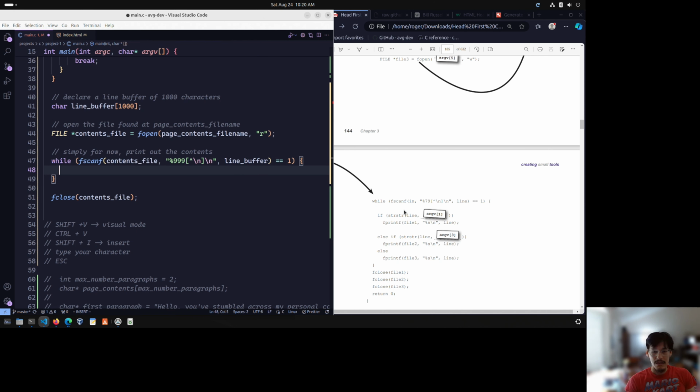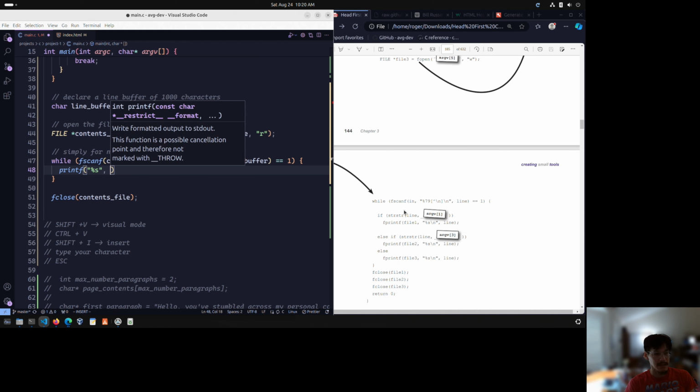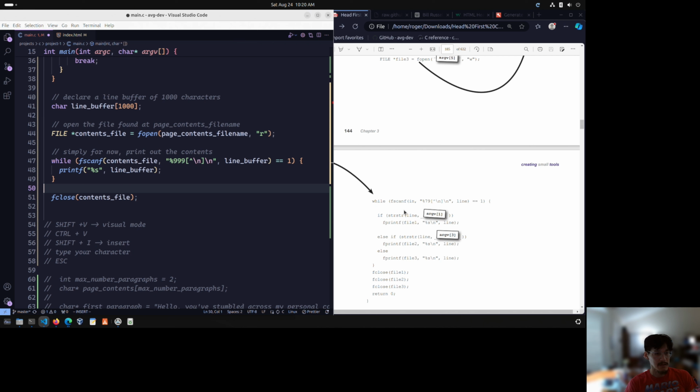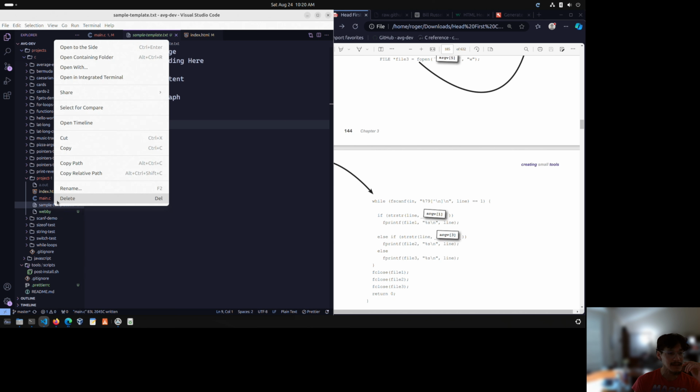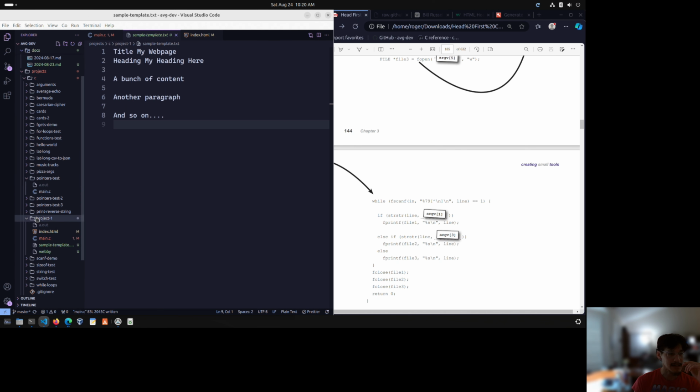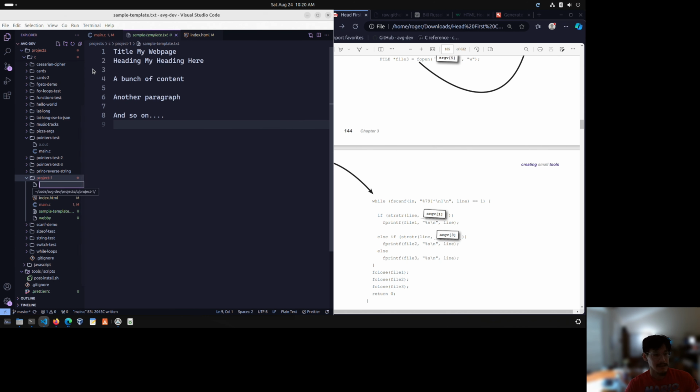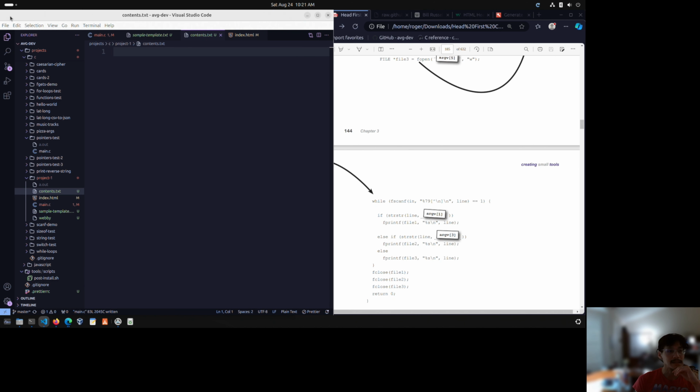Okay, sure. So we can then just printf the line that we read, and then we'll close the contents file. That's our sanity debug, just to be able to read every single line, a maximum of 1,000 characters per line, and then print it out. So let's create a new text file and call it contents.txt. Okay, and let's do this.